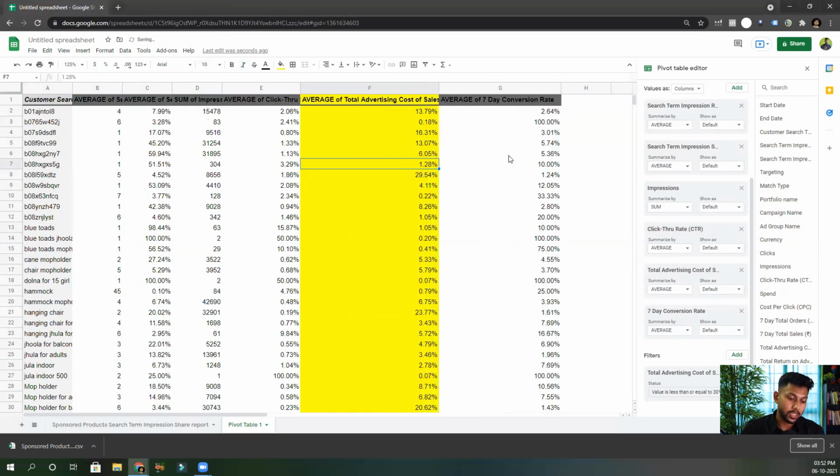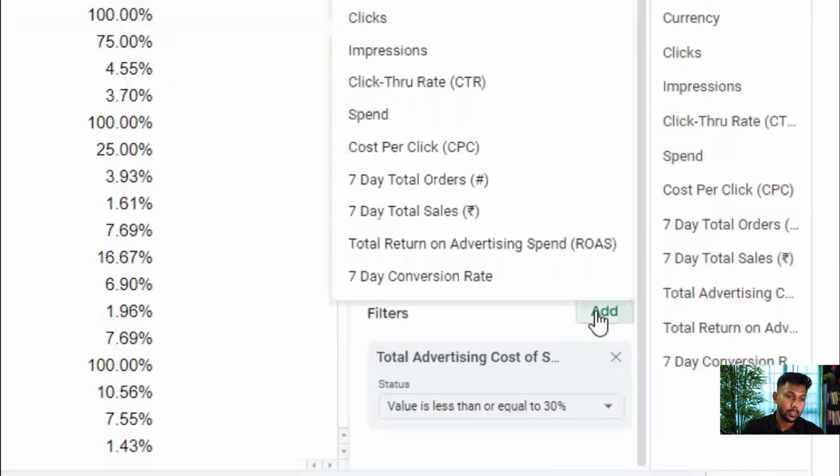Now the next thing that I have to do, so all this ACOS is lower than 30%. But if ACOS is lower than 30%, then I have to look at the second metric. The second metric will be how is my conversion rate? Okay, how is my conversion rate? And if all the three metrics are aligned, then only I'm going to push that search term. So the next filter I'm going to add, I have added ACOS.